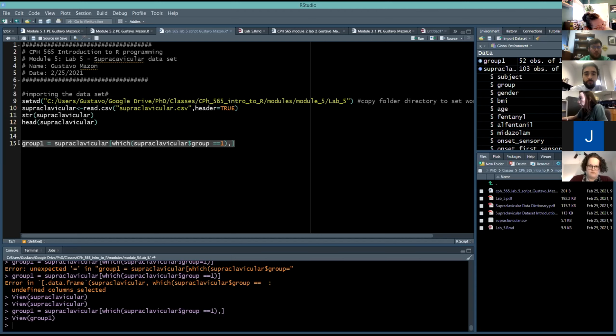Just so you all know, starting in week 7, we're going to see how to use the tidyverse to partition out into different groups in a little bit easier way, where we don't have to use the which function. We're going to use what's called the dplyr package.